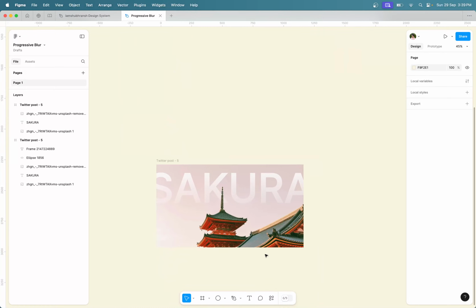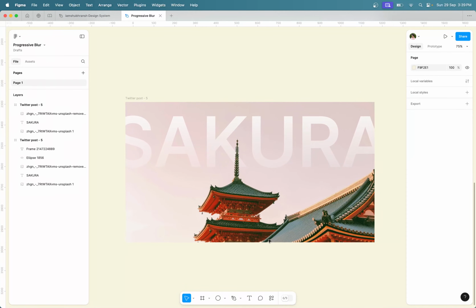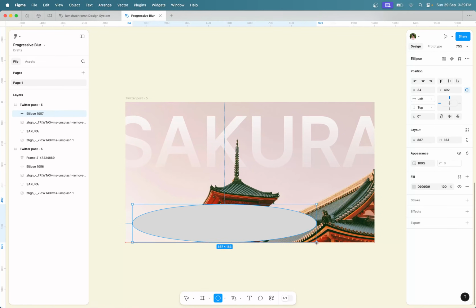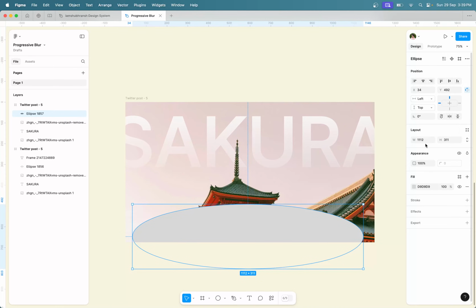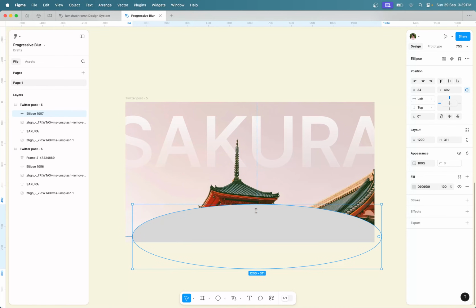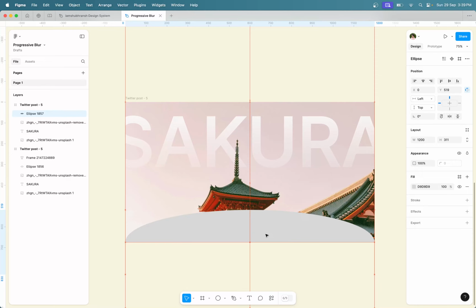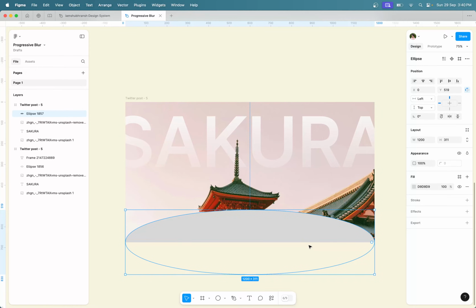The first thing that we need is a new frame, and what we are going to do is recreate the same effect within this frame. So the first thing that I'm going to do is select the ellipse tool and create an ellipse around the frame like this. Let's set this to around 1200 pixels and let's align it where I want the progressive blur effect.